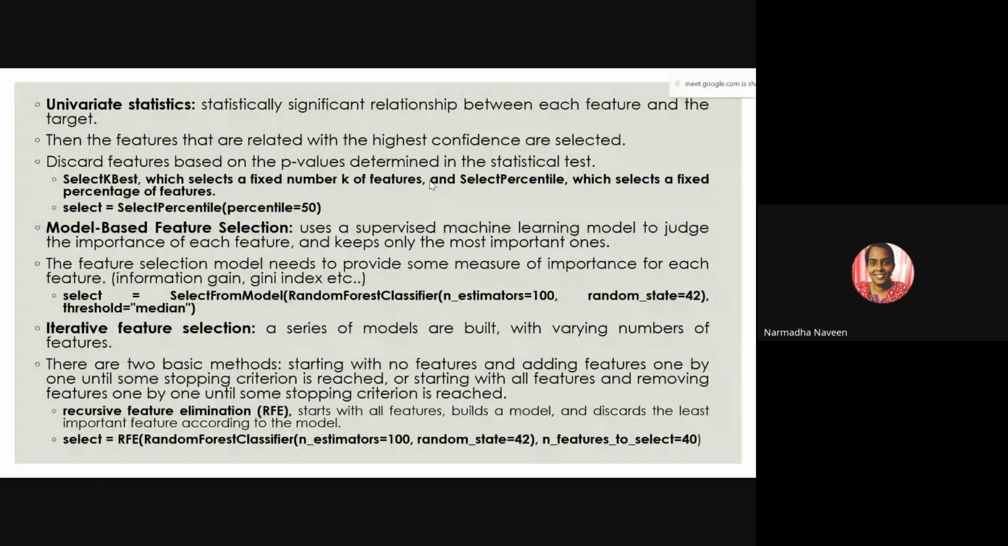So the k best number of features from the given number of input features. And model based feature selection. Model based feature selection is based upon the regression or the classification model. We'll also be able to select important features. And iterative feature selection. An iterative feature selection makes use of a series of models that are built.